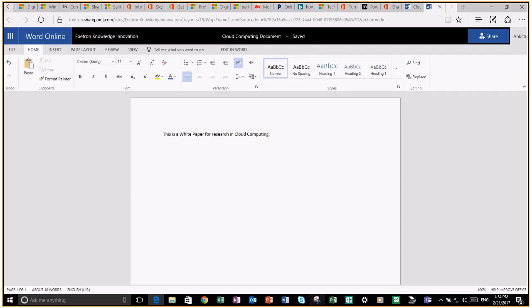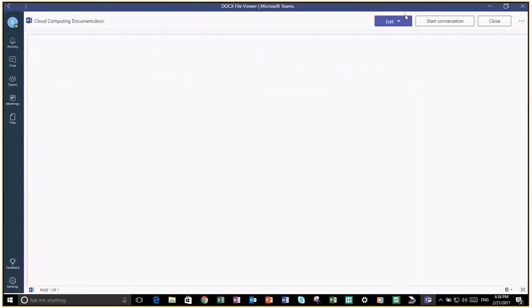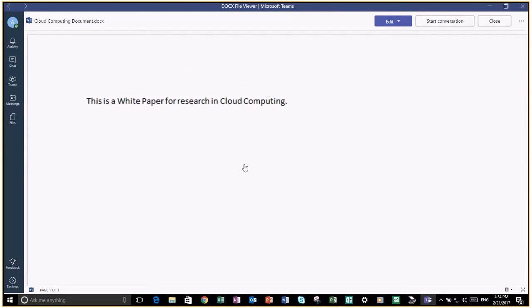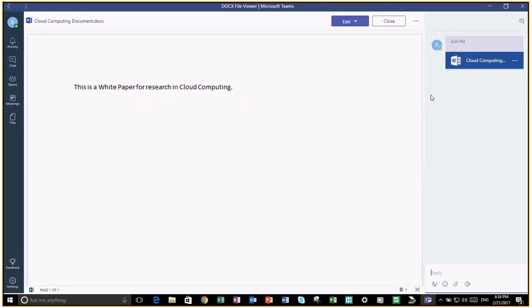So when I go over here in Teams and have a look at it, I will have to close it actually, because the updating will take some time, the refresh. So now the refreshed document is over here, and I can start the conversation on this document right from this window itself. So I can say, I have started the document. Please share your ideas in this draft version.